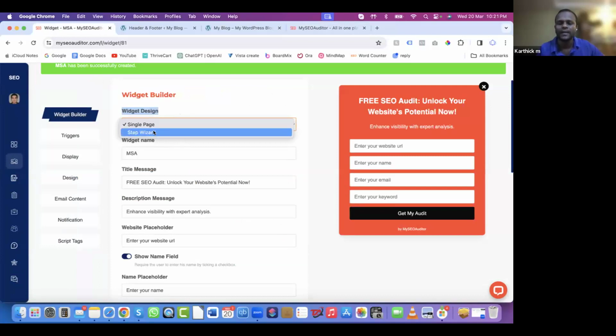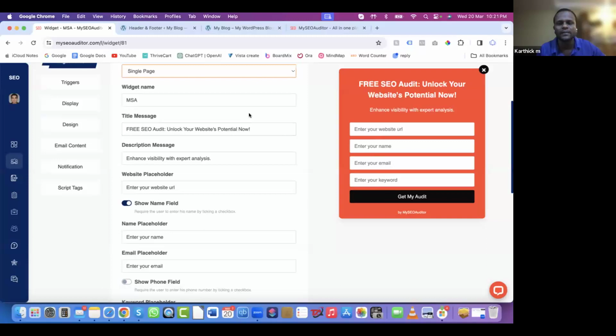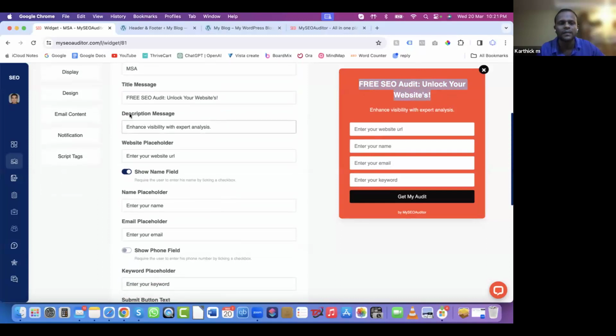So we can implement this. Then this is the title message. Let's say if you want to edit something, if you edit here, you can add the new content here. It will appear here as a title message.